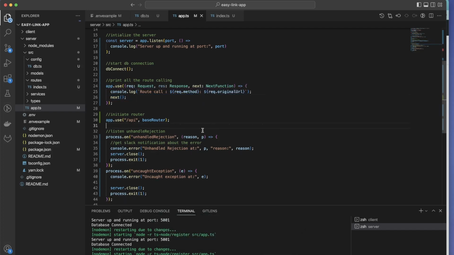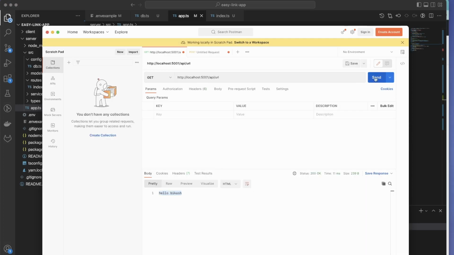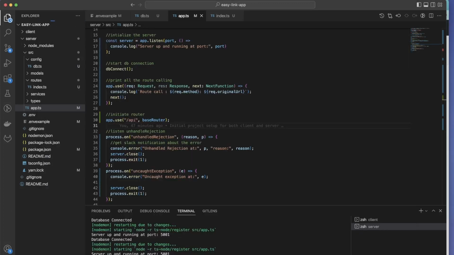Okay, so once we save this, now if we go here, if I make a call, you will see it says route call, and the type of the route was GET, and then it was called /api/url. Okay, so this is something just for better debugging later. I just wanted to show you this one.